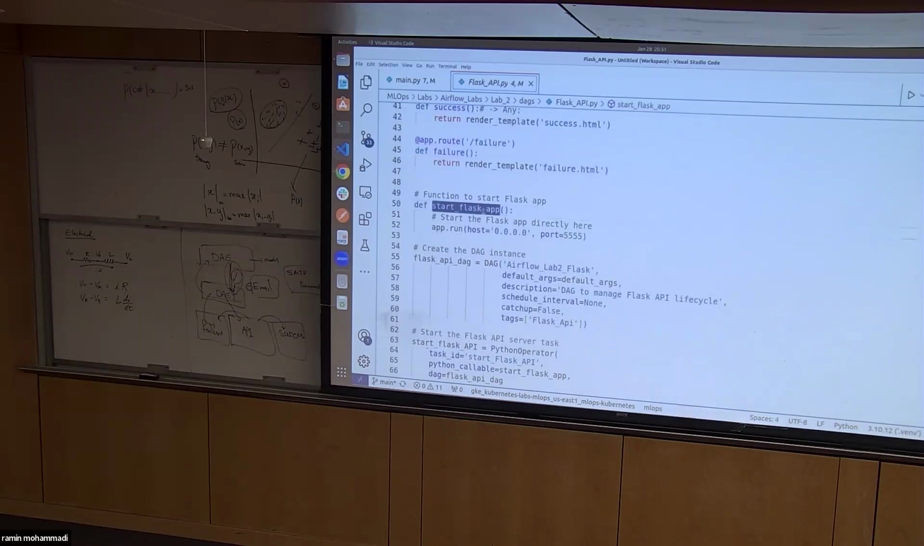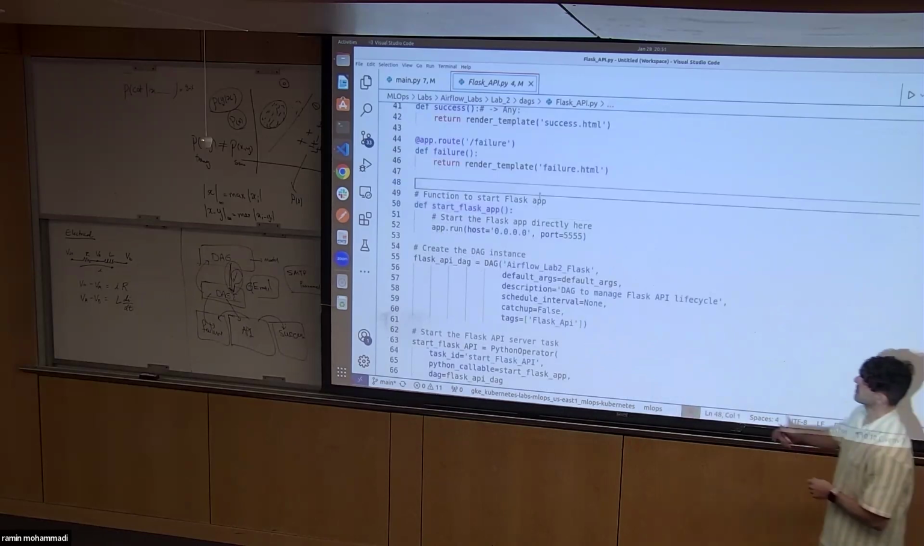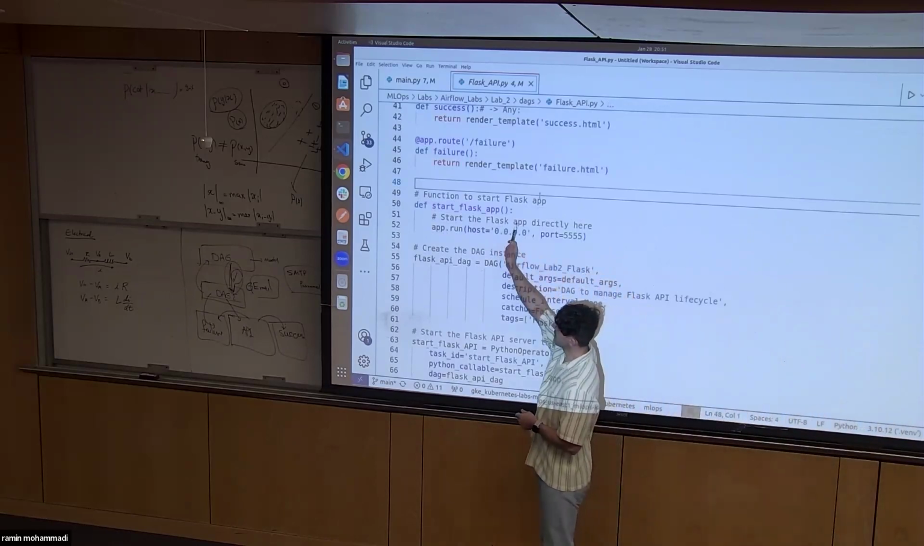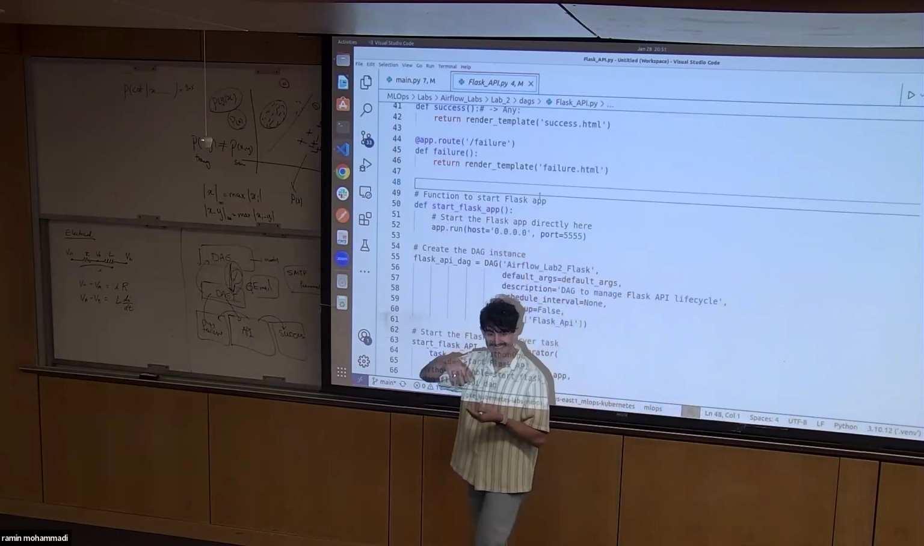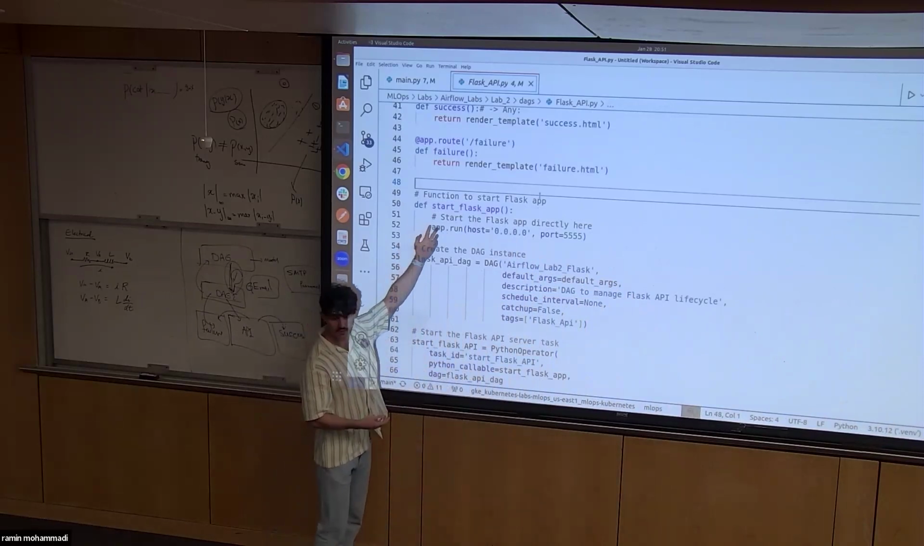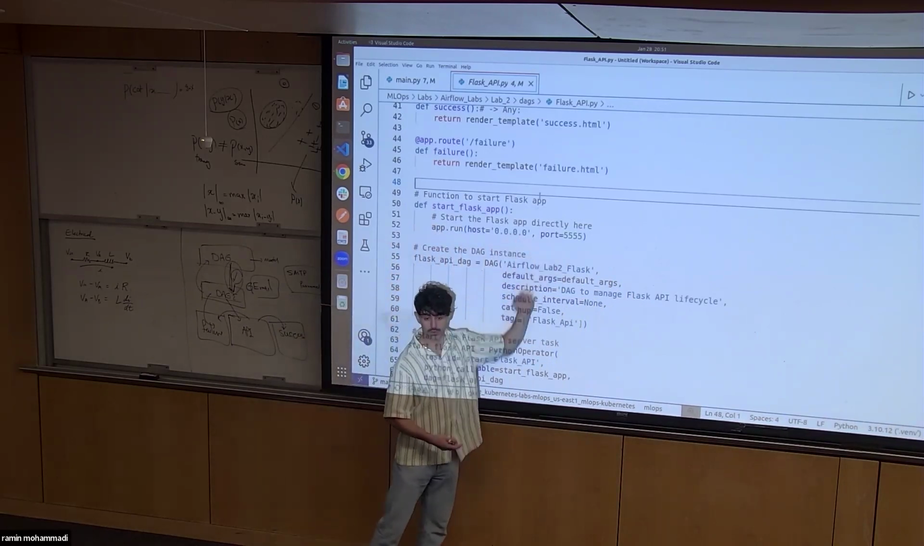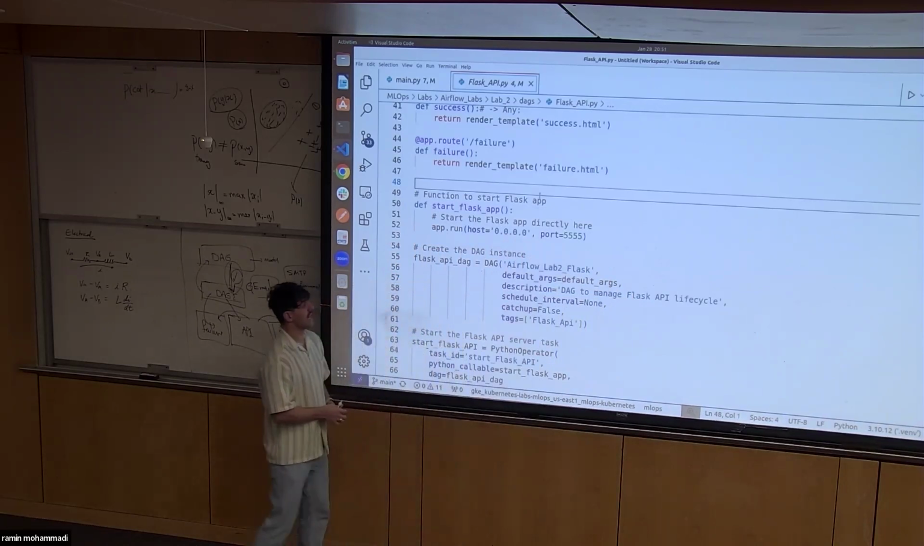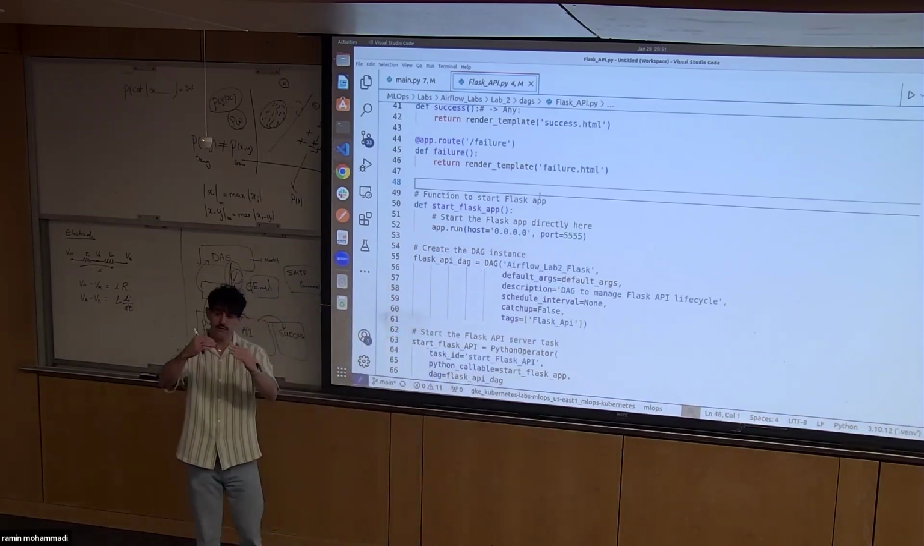Then we need a function to start the Flask API. So we create this function. Why do we need a function? Because we're going to put it in a DAG, so we need an operator for it. So we wrap it in a normal Python function. Whenever you call that function, it will run the Flask API app.run on this address and this port.